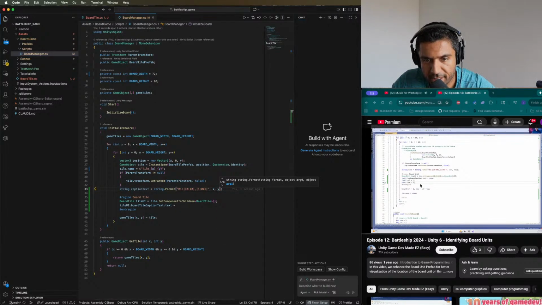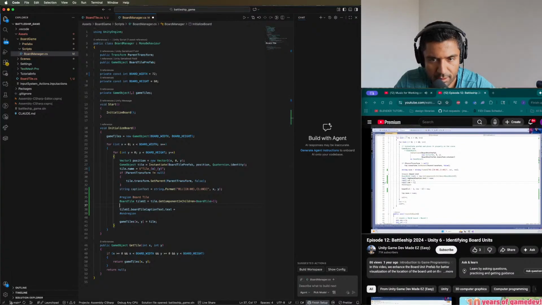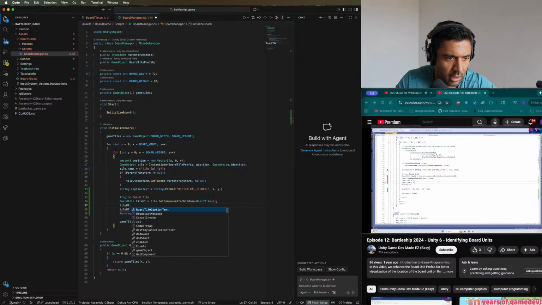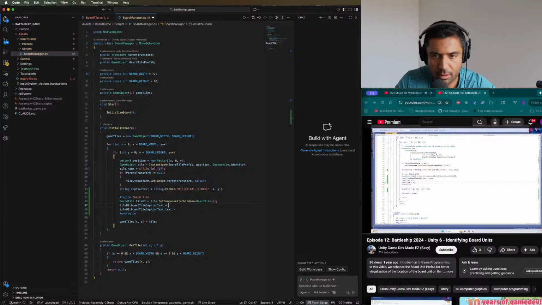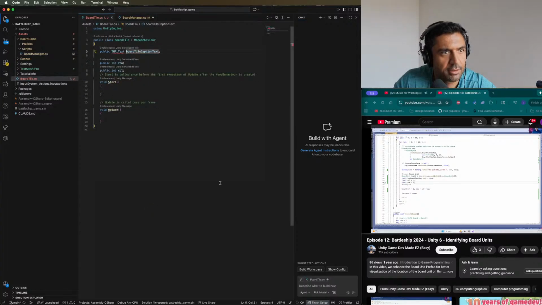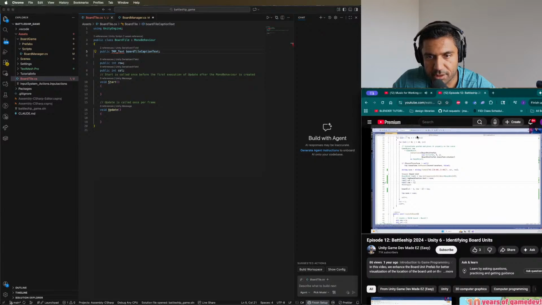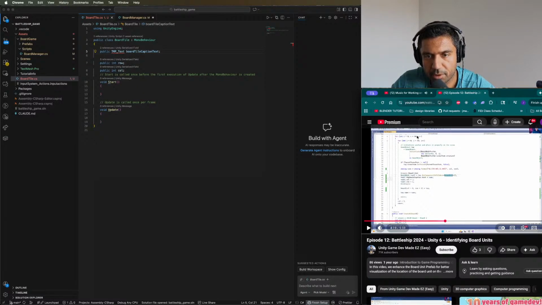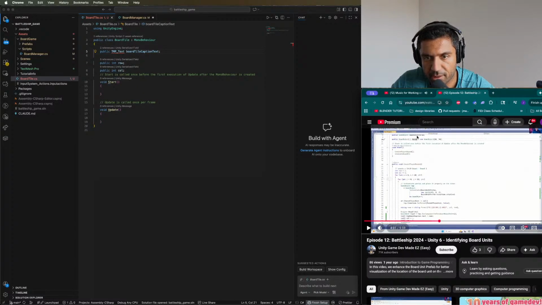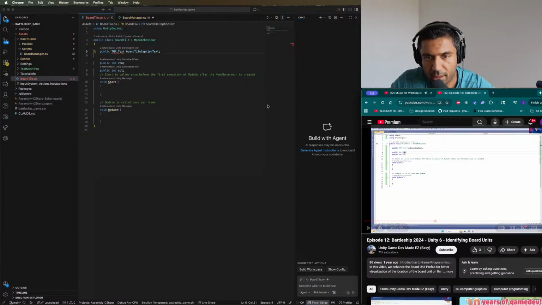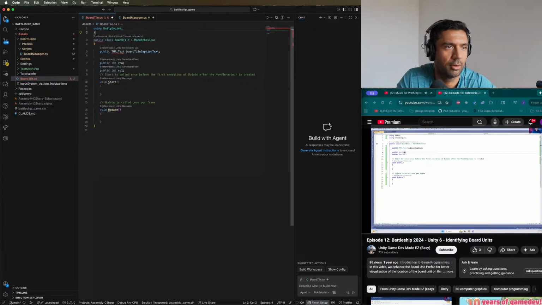Okay, but then he's doing this thing. Tile UI dot equals caption text, right? So this is a field, but we don't have that type, and that's the problem that we were seeing earlier. So maybe we go, okay, so around like 450, right? So let's go back to where he wrote that. And he says using TM Pro.